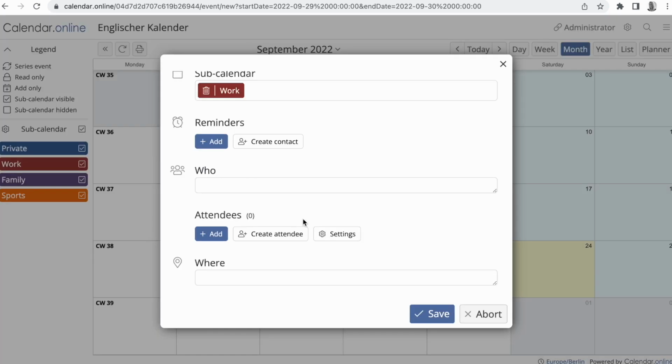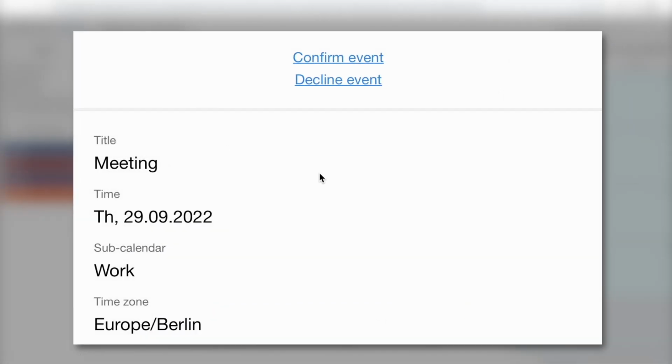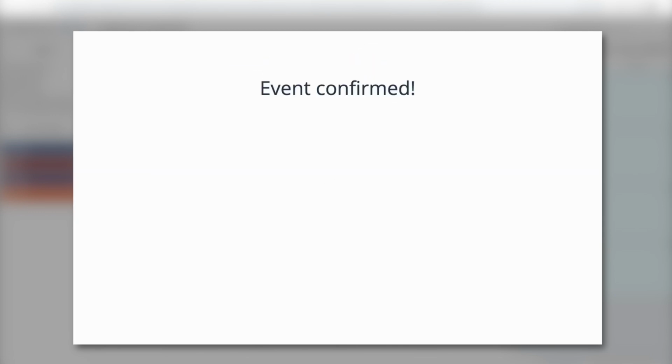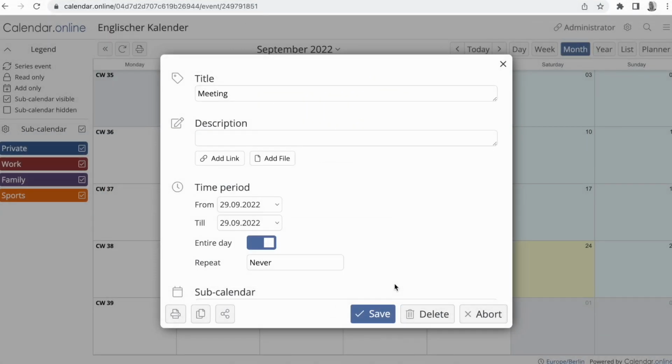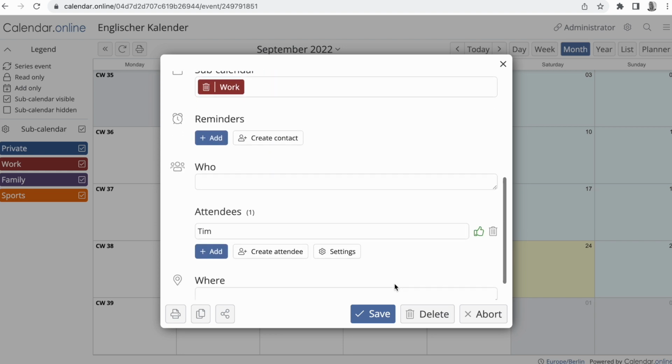Each invited participant will receive a notification about the appointment via mail, to send feedback to the administrator by clicking on Confirm or Decline. If you take a look at your appointment again, you will see that the participant status has now changed to, hopefully, a green thumb, because they have accepted your appointment invitation.